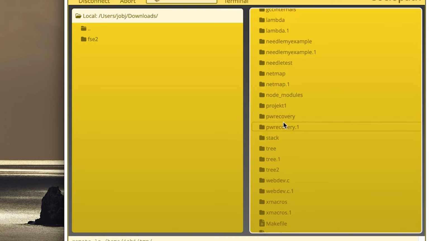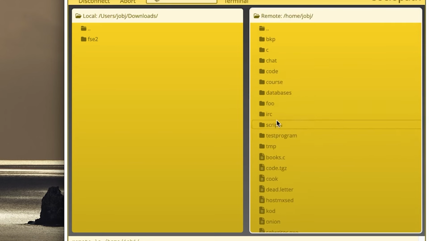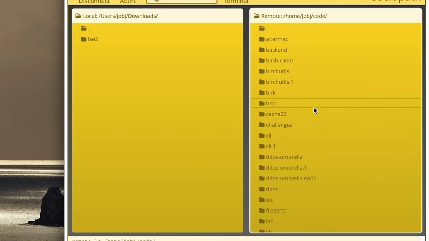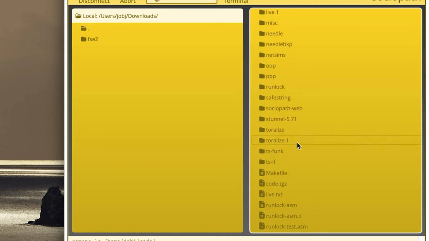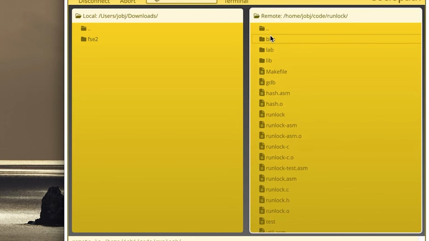Do you see runlock? It's not in the temp directory, it's in the code, of course. So do we have it directly here? Runlock. Here's some files though, but directory runlock, here we go. Alright, so let's see, where did I put that? It must be inside of the utilities, but let's take the whole directory.